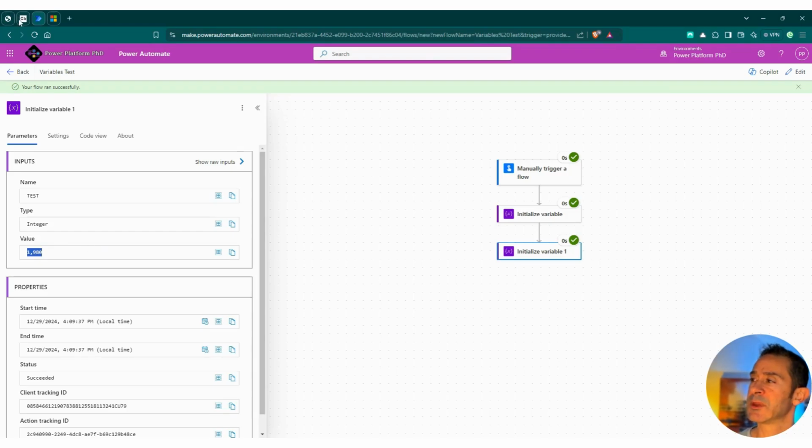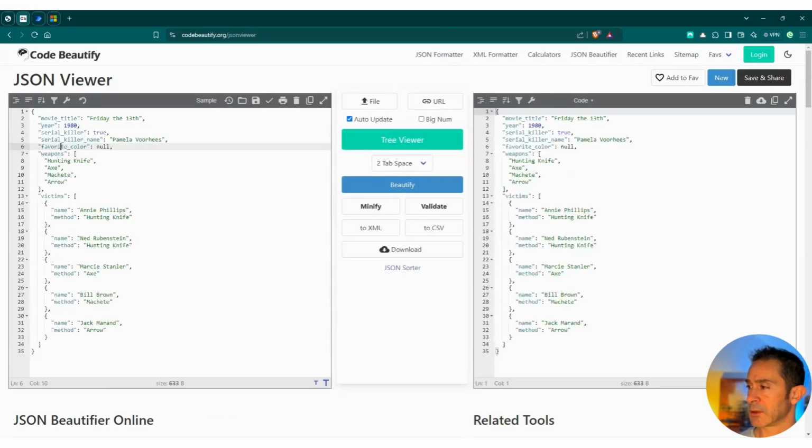Okay, let's target something else. So let's look at our JSON object. We have a couple of arrays here. So we have an array of weapons, which are just 4 string values. But I'd rather target victims because it's a little bit more complex. It's an array of objects with 2 properties. So there's a name and method, name being the victim and the method that victim was killed by Pamela Voorhees.